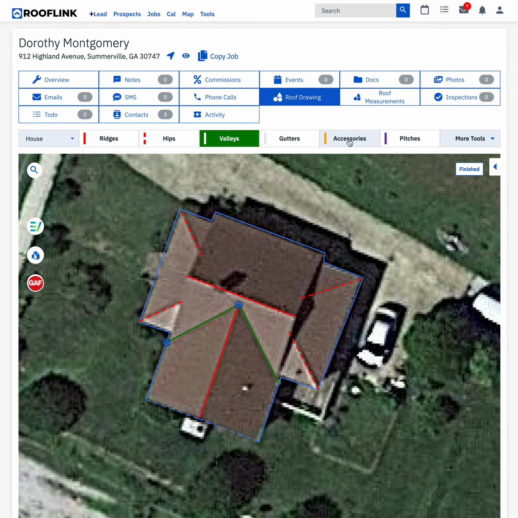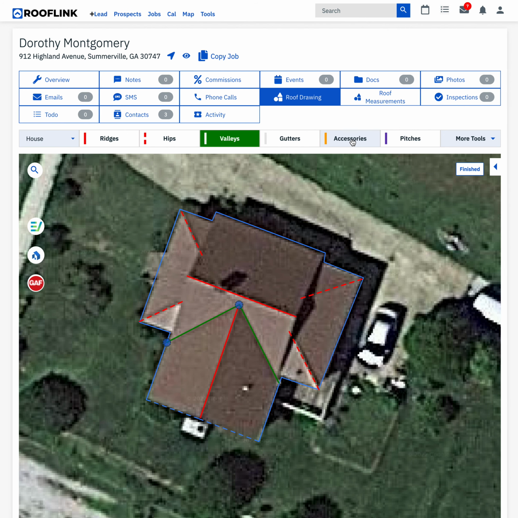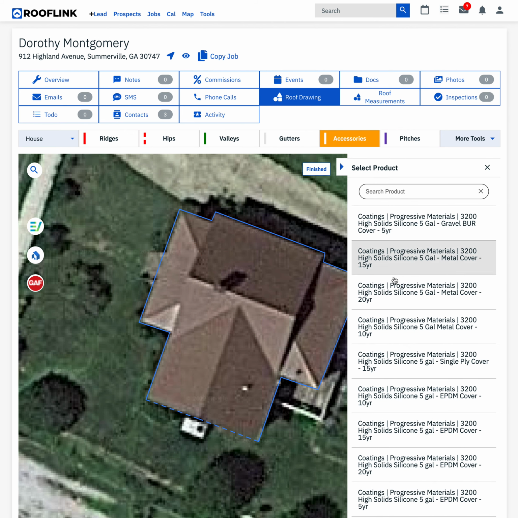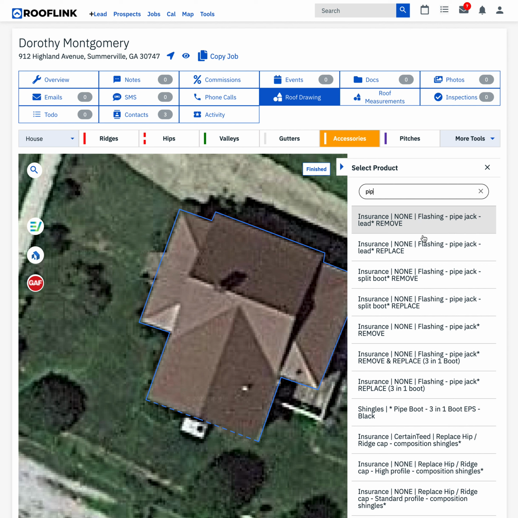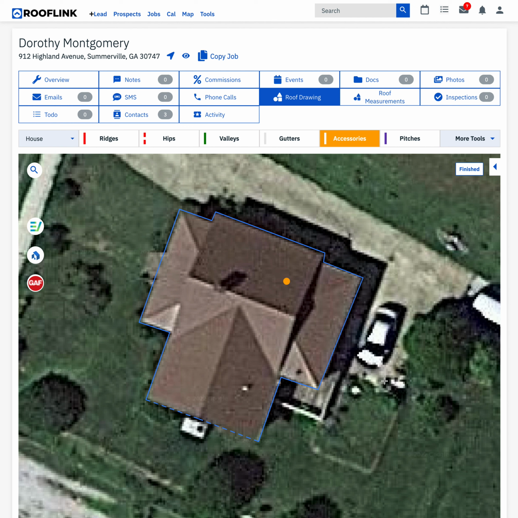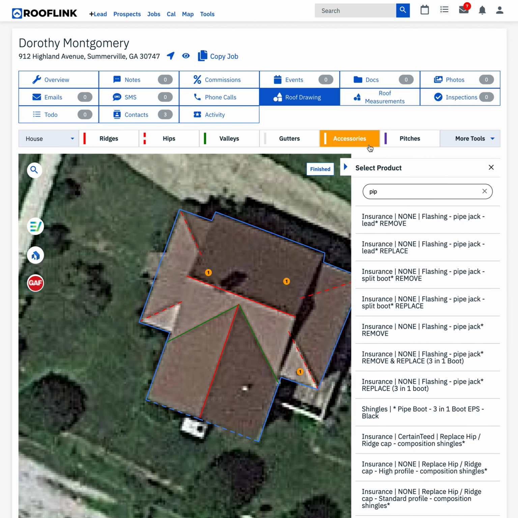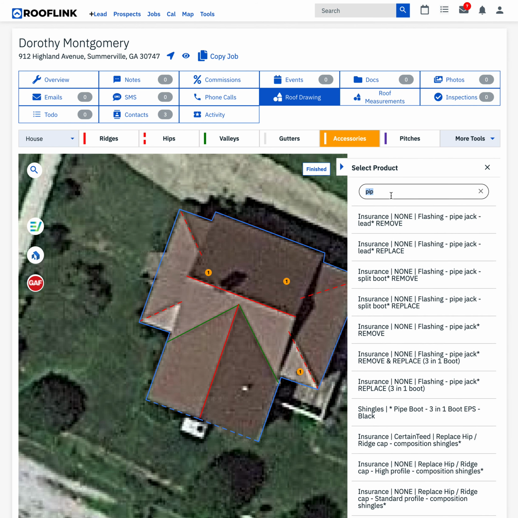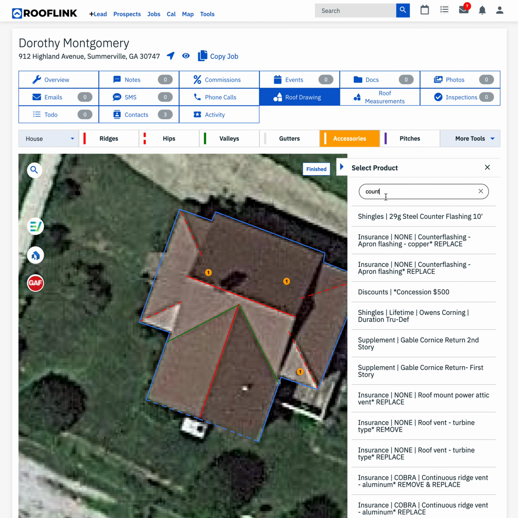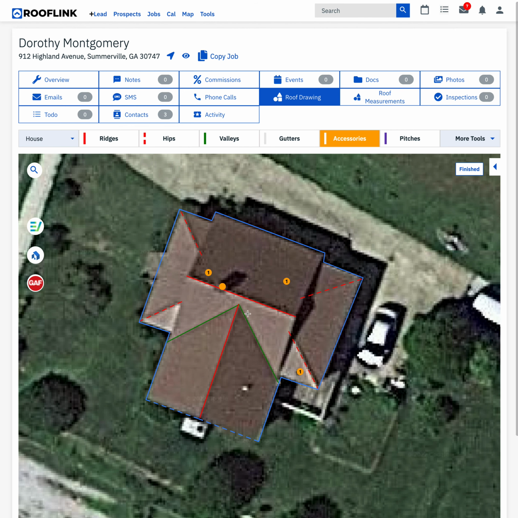A lot of times you do have multiple pitches on a roof. For the accessories, you can drop down. Like if you've got a pipe boot, you can just put in pipe, and it'll show the boot. So insurance 3-in-1 pipe boot, and you can just drop one. So that's a pipe boot there. You've got a pipe boot there in here. Also, you've got counter flashing. This one is an apron flashing in copper, and this one's just a standard apron flashing. So you would want to drop that on here as well.